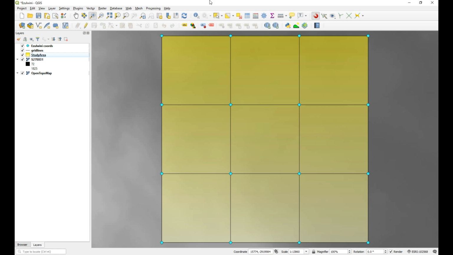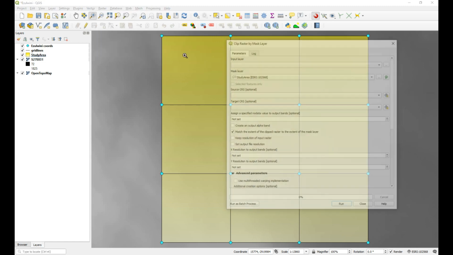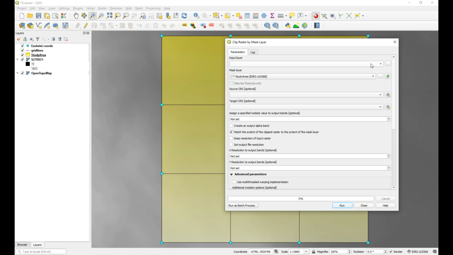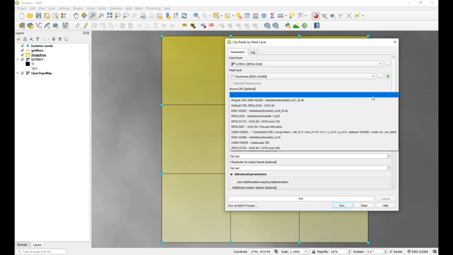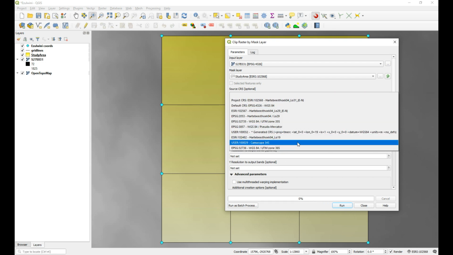So let's do that. We'll go to raster, extract, and we're going to clip raster by a mask layer. The input layer is the HGT, so that's the new SRTM, and study area is the only polygon, so it's automatically choosing the mask layer for us because there's only one polygon layer. We're going to use the source CRS, which I think is WGS84.